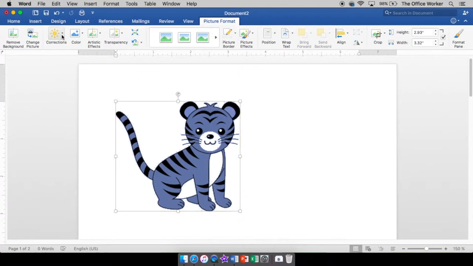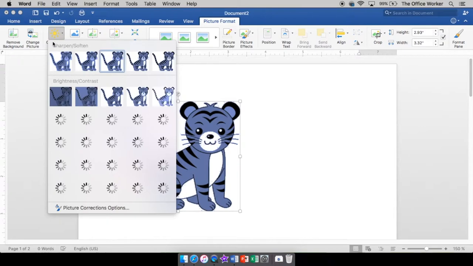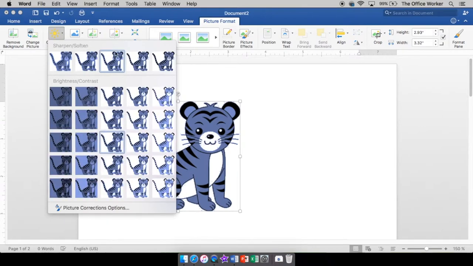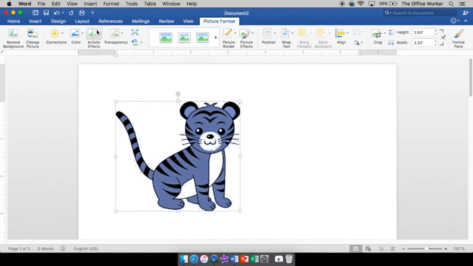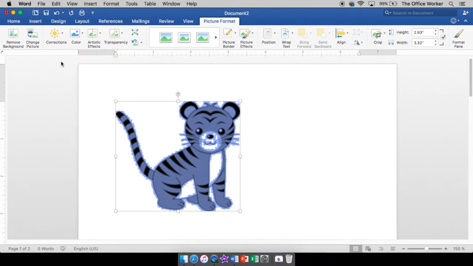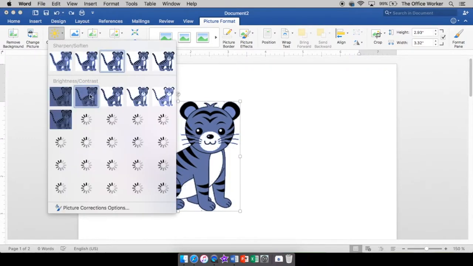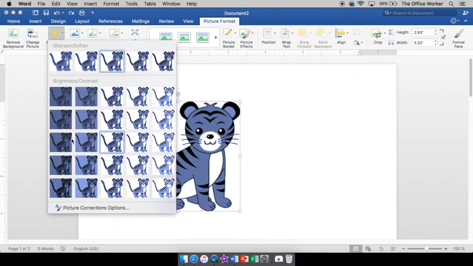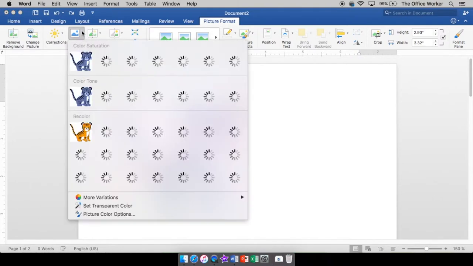Now, here's some things you can do with it. You can sharpen or soften the picture. This is sharpening it. Oh, that didn't work very well, did it? That was supposed to sharpen it up or soften it. Okay. Or you have your brightness and your contrast. And here you can make them real light. Frankly, I kind of like him the way he is. He looks nice.